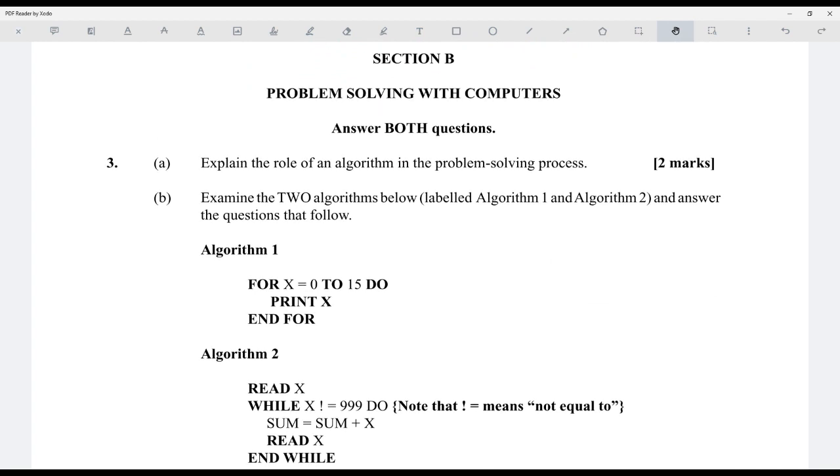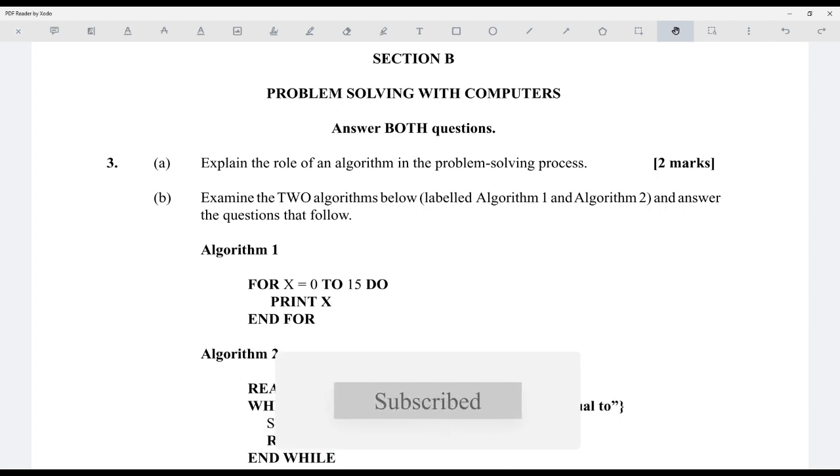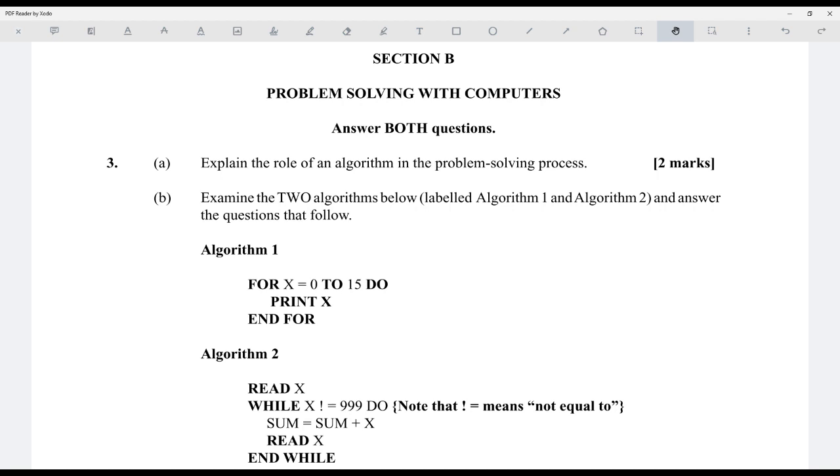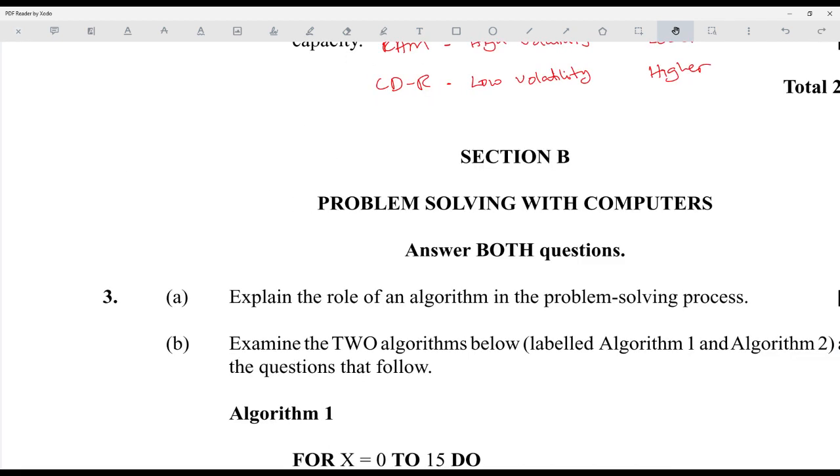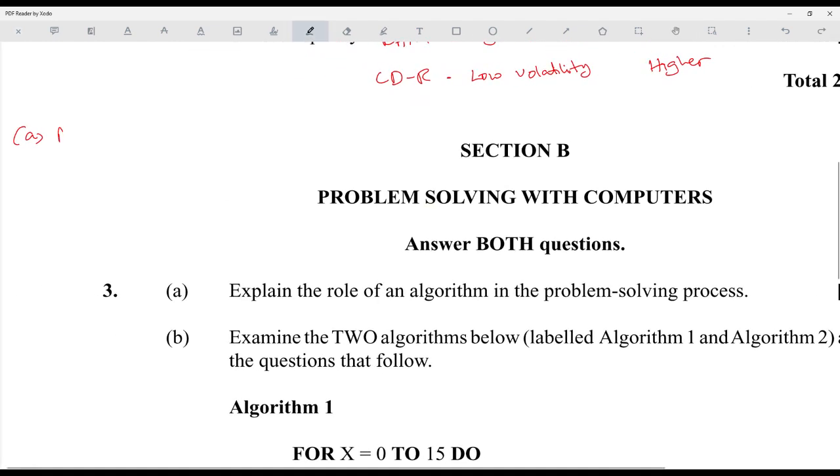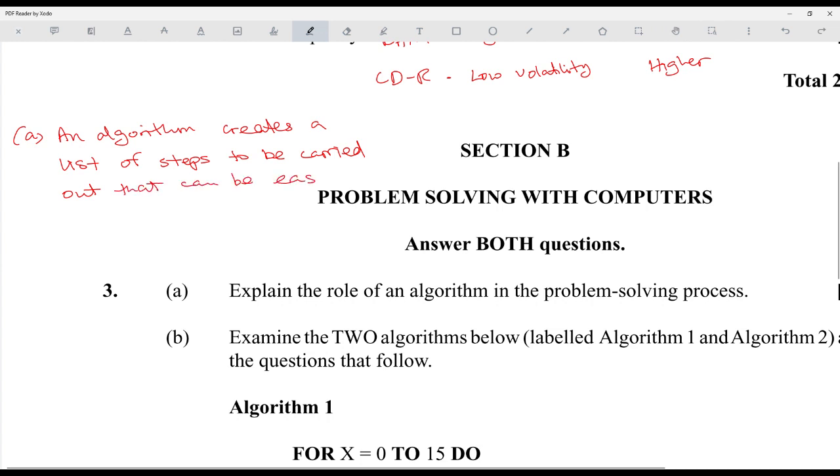Alright, section B. Explain the role of an algorithm in the problem-solving process. What shall we say? We shall say for 2 marks, an algorithm creates a list of steps to be carried out that can be easily translated to program code.